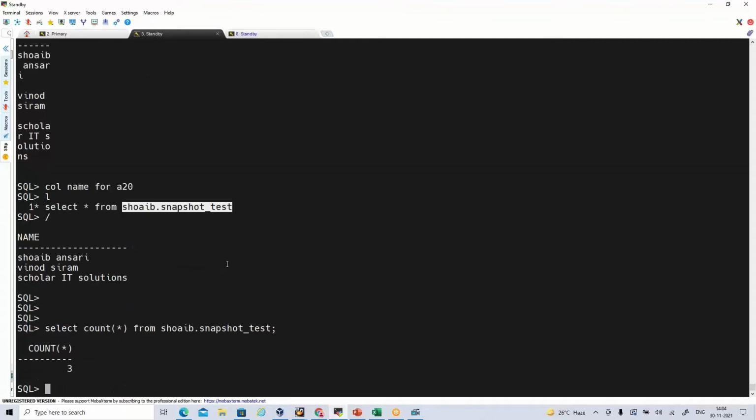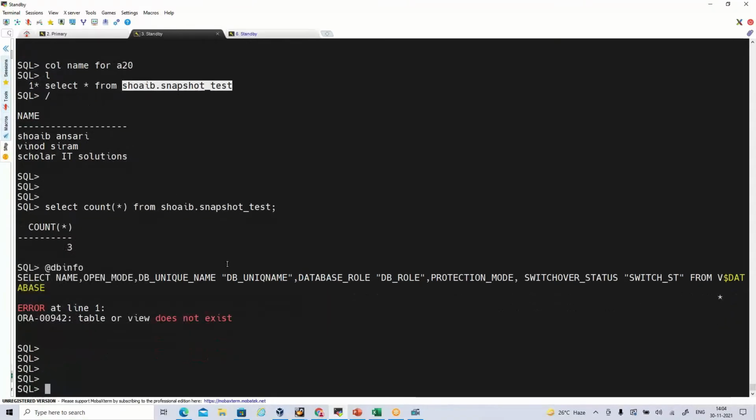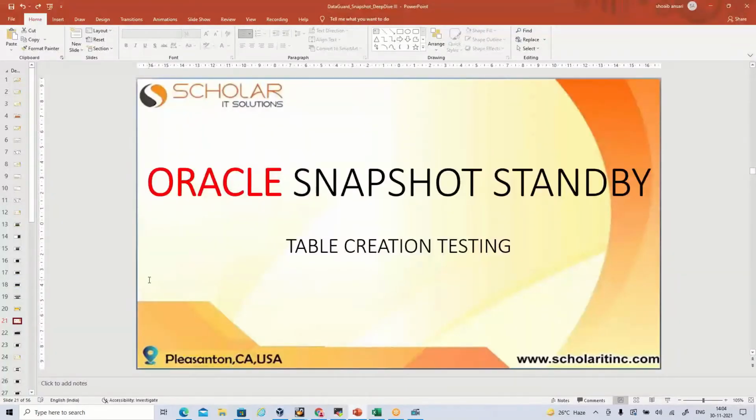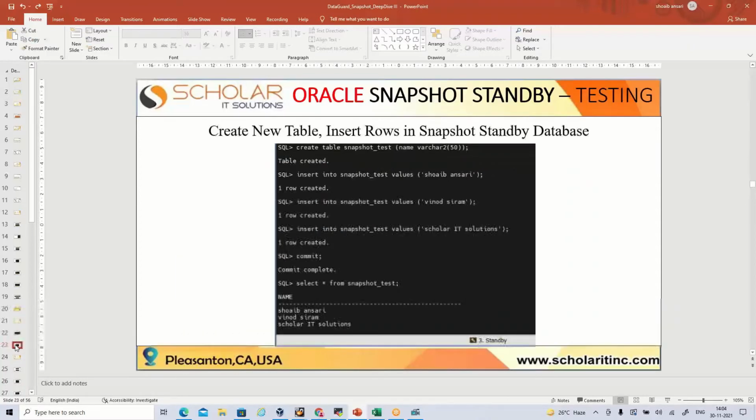Queries are running fine on my snapshot database. Okay, I'm sorry, right now it does not have the rights to work on this, that's why. Okay, so what we have seen here is the table creation testing. So we have shown that a snapshot standby can be opened up, and you can work, you can create users, you can create some tables in this. If you want, you can insert some data into that, and we have done all these steps.